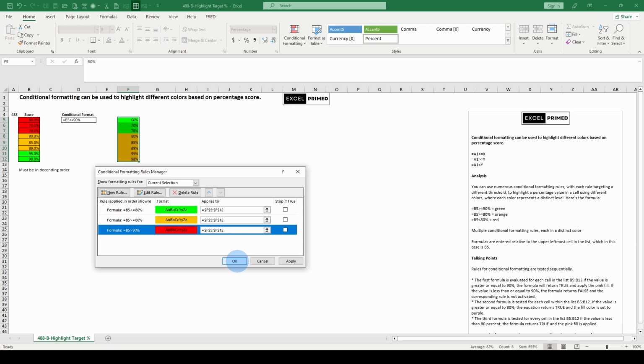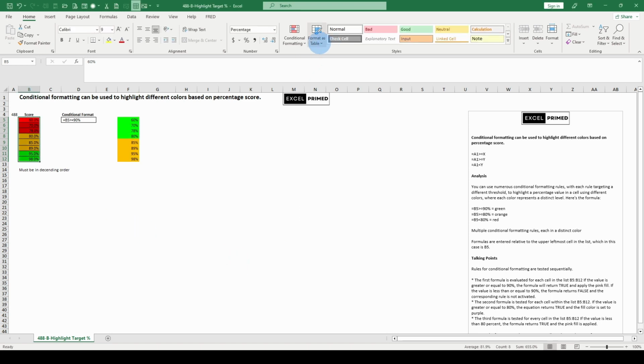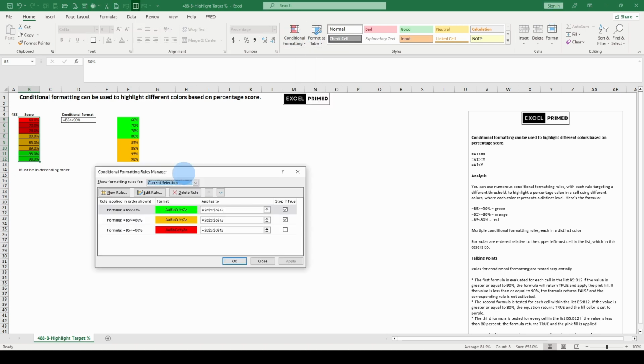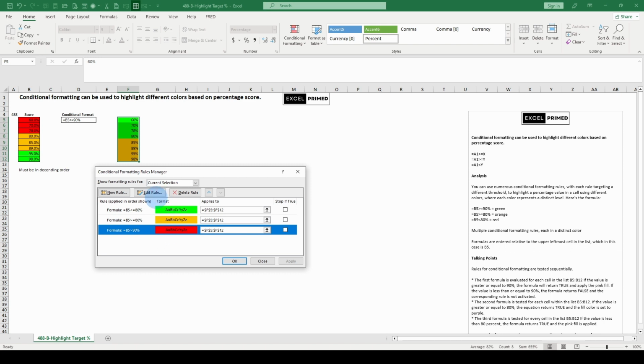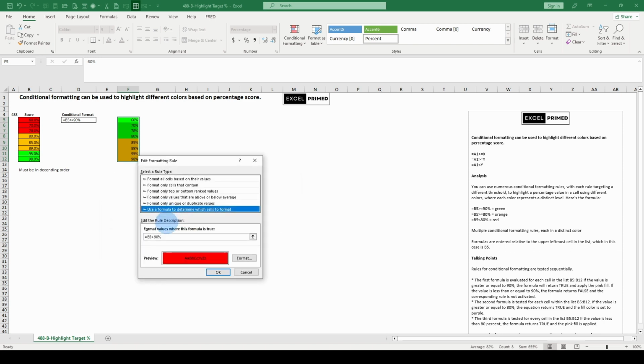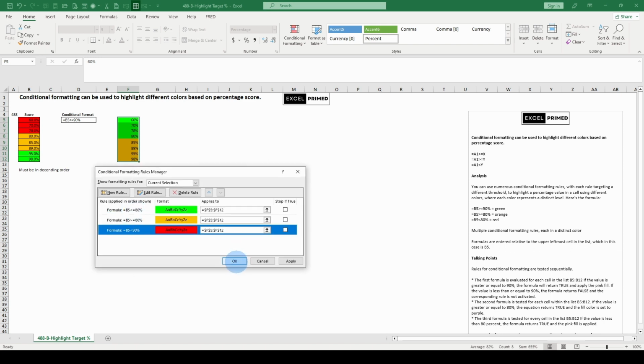Well, literally, I'm just not thinking the logic. I'm just trying to copy what we did. Manage rules. B5 greater than 90, B5 greater than 80, B5 less than 80. So we've got to make B5 less than or equal to 80, close, Conditional Formatting, Manage Rules. This was way off. Wasn't this less than 80, edit? And this should be, okay, that should be correct.